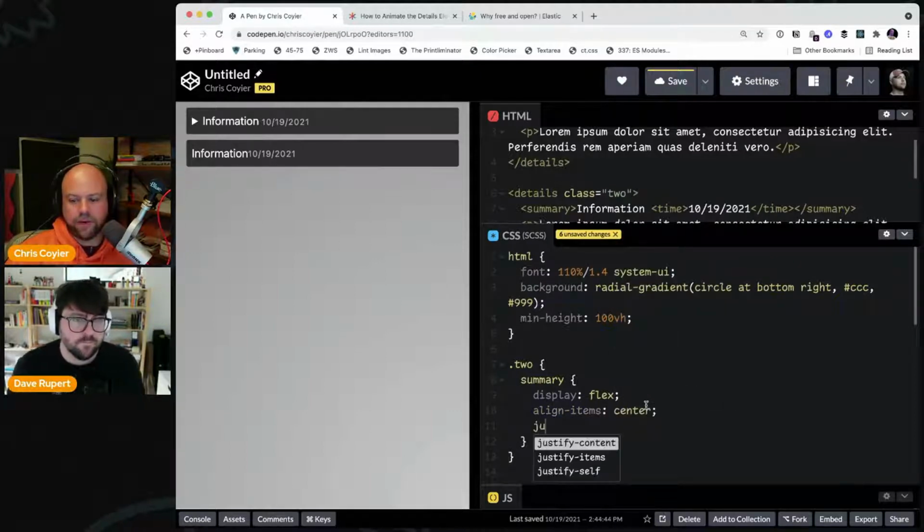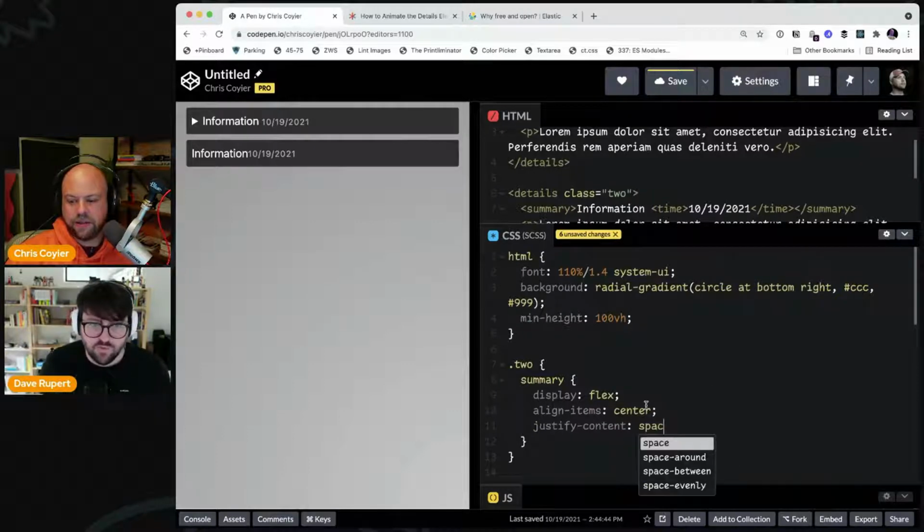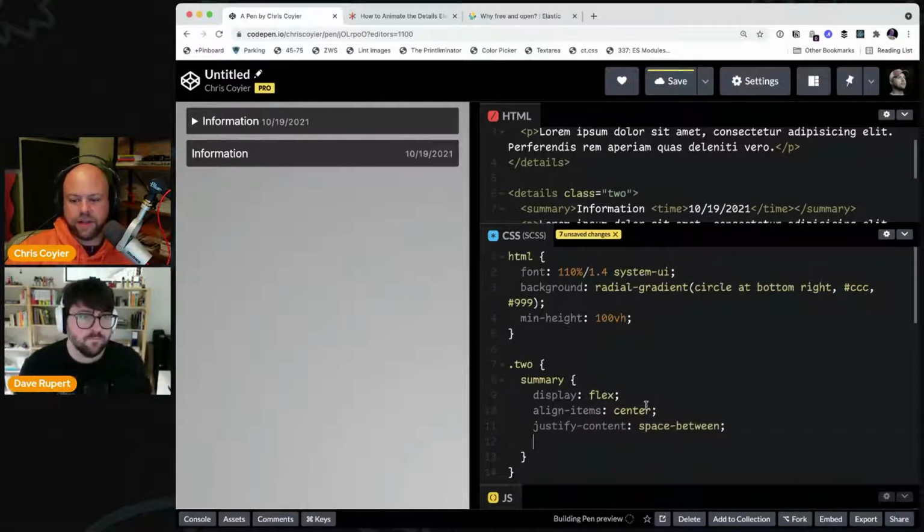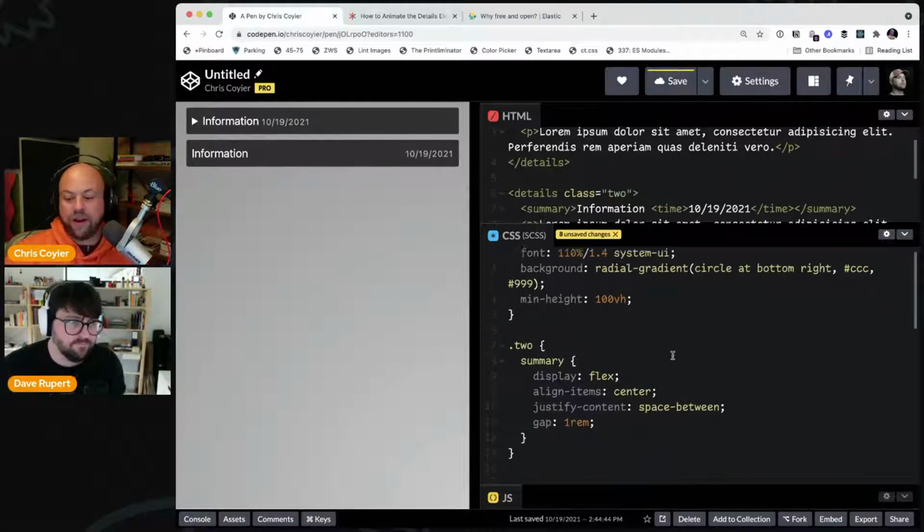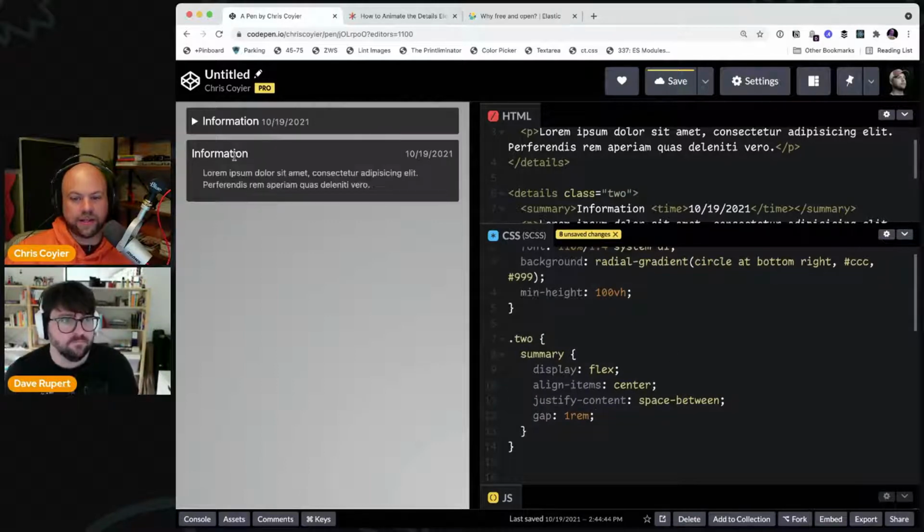So align items, we'll mess with it. Maybe we'll get there. And then justify content space-between. And didn't we talk about this the other day? You might as well put a gap anyway, just so they don't kiss. Perfect. No kissing. So that's kind of fine, because I did what I wanted to do. I put that thing over there.